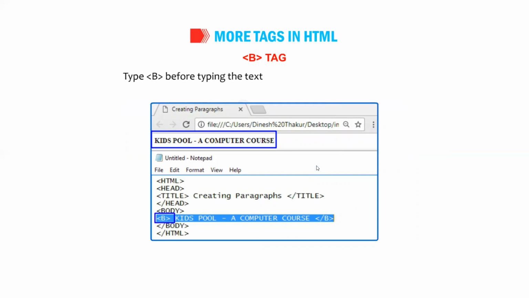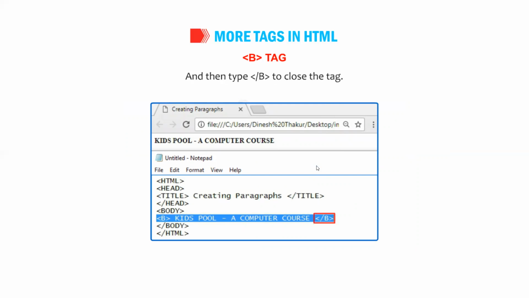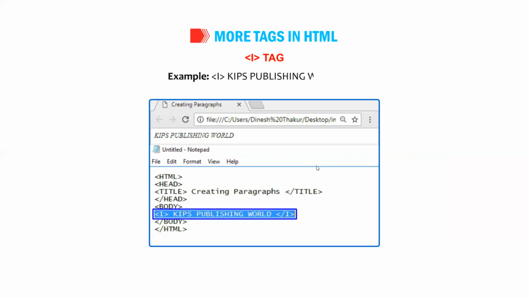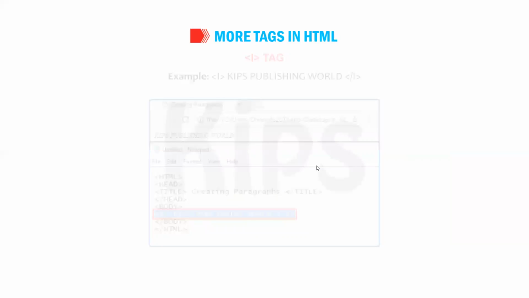Type B before typing the text that you want to display as bold and then type /B to close the tag. Example: B Kids Pool, a computer course /B. I tag. To draw the attention of the reader to any important information, I tag is used. This tag marks up the text in italic style. Typing the text between I and /I tags will change the specified text to italics. Example: I Kips Publishing World /I.